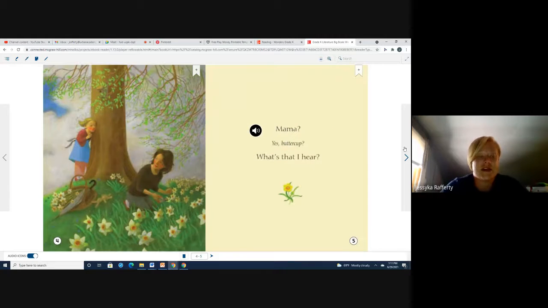Take a look at these illustrations right here. So we have the little girl. It looks like she's hiding behind a tree. Mom's picking some flowers. If you look at the picture closely and look at the details, you can tell Mom's hair is blowing, the tree branches are blowing, the little girl's hair is blowing, and they have an umbrella.